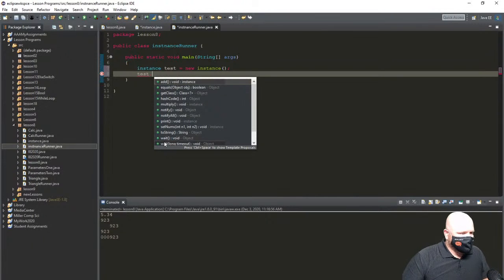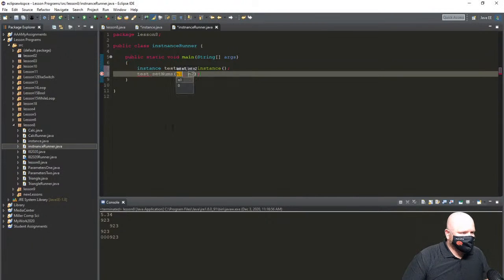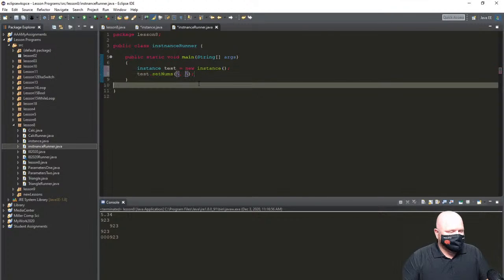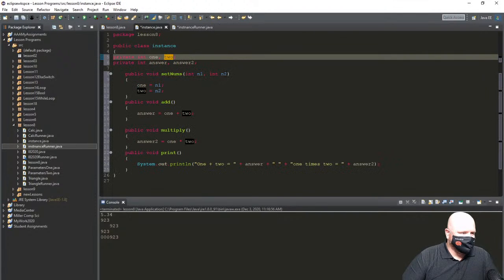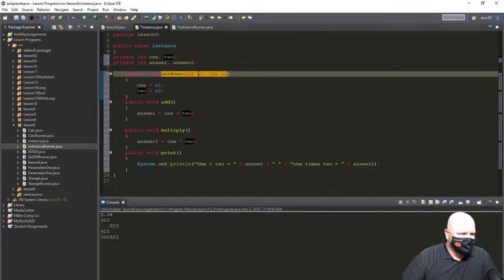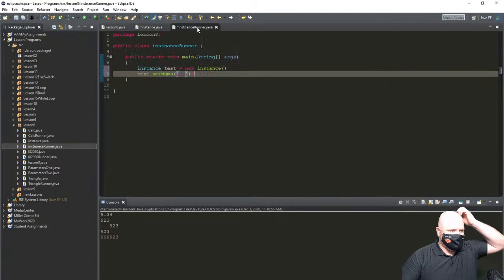So the first one that I want to call is setNums. I call setNums and I say I'm going to use 5, and I'm going to use 5. That's actually new. When I called it, it even gave me the names of those variables as I passed them. Remember it was n1 and n2, and it told me, hey, you're calling setNums, you have to give two parameters for that method. That's relatively new. It never used to do that.